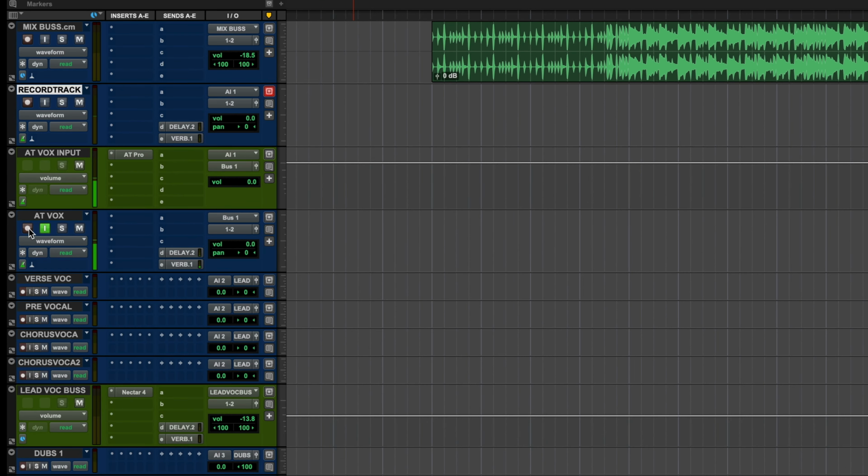We arm the AT Vox track. This little eye right here is input monitoring. So if it's not recording, you don't hear me. But if you have this on and it's not recording, you still hear yourself. You hit record, yeah, it's capturing you, but you didn't have to hear yourself on mute beforehand. So I like that. All right, let's go.